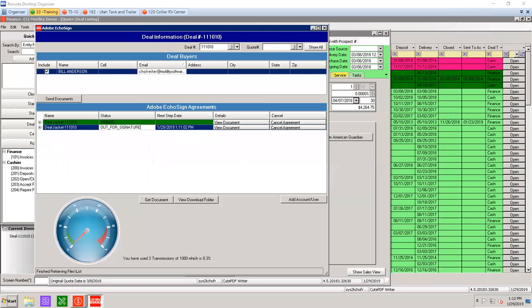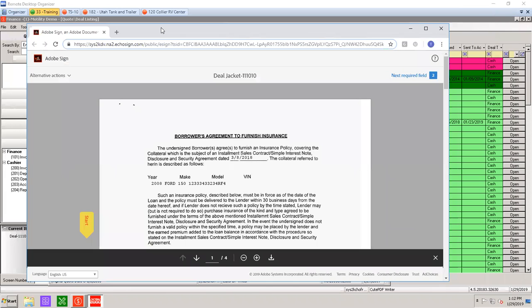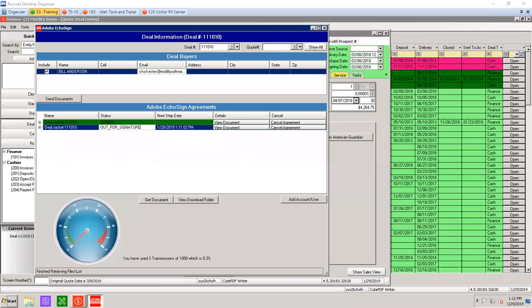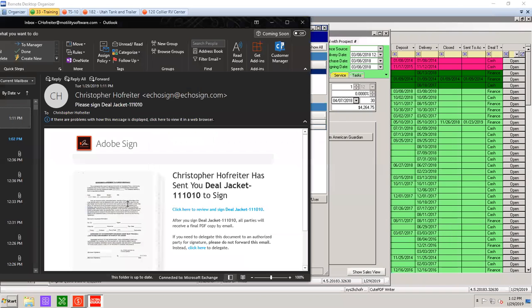And this is where Adobe's secure system comes into play. It's going to open up their web browser. And as you can see, there's a little lock up here at the top. It's going to go to an echosign.com address. So echosign.com, that's going to be the Adobe Sign domain. And actually, if you look at the email that the customer gets, it's also going to say echosign@echosign.com. So this is Adobe's email address that has emailed your customer these documents.